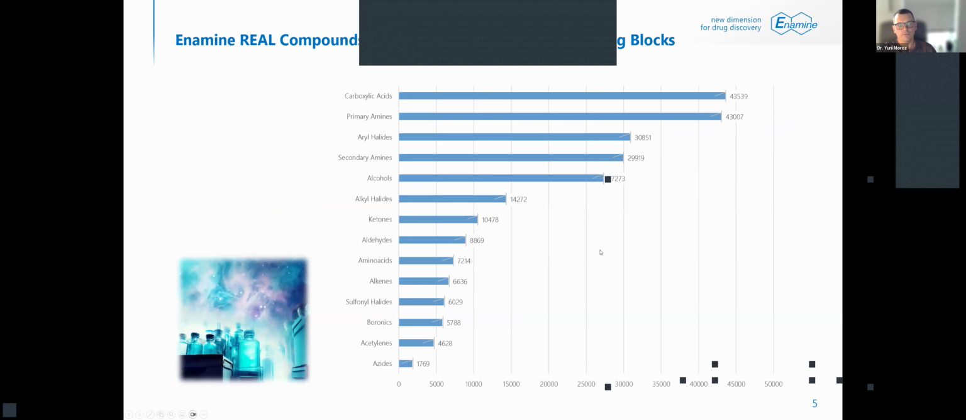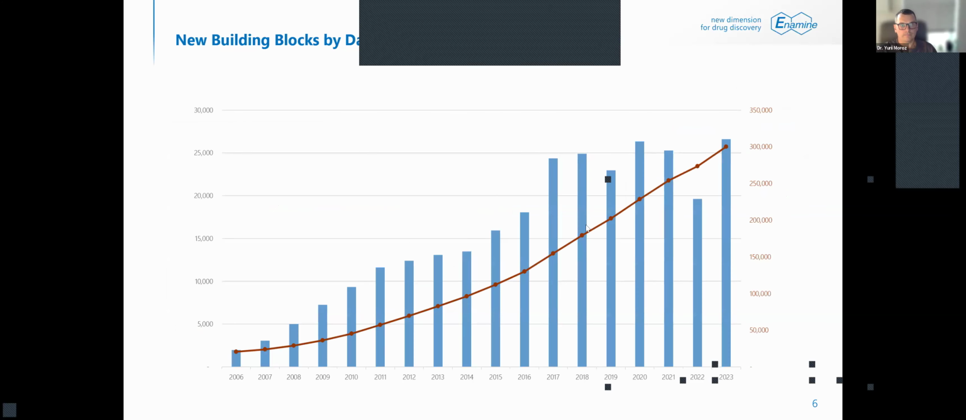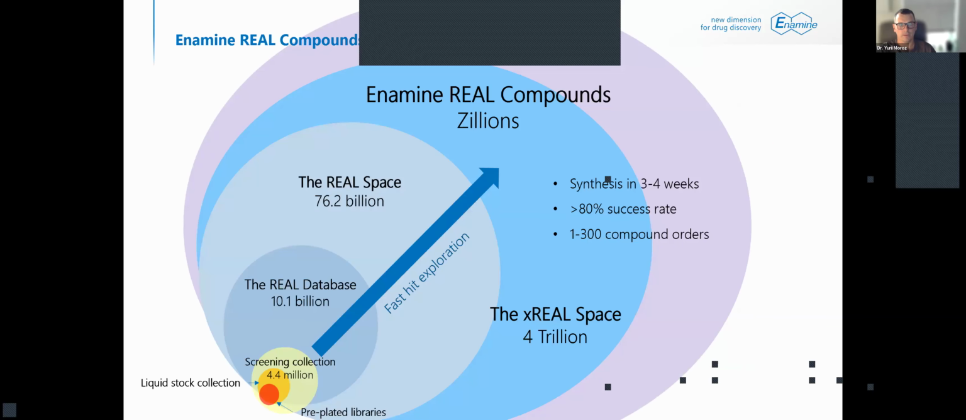The growth of Enamine REAL is supported by our in-stock collection of building blocks. As you can see, it's actually growing every year. We have at least 20,000 new building blocks delivered annually. Our collection of building blocks is the basis of Enamine REAL and its expansion.